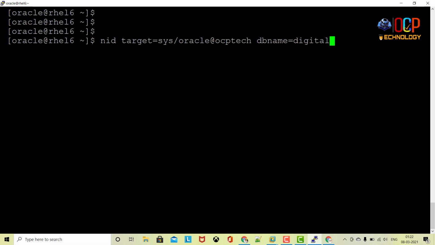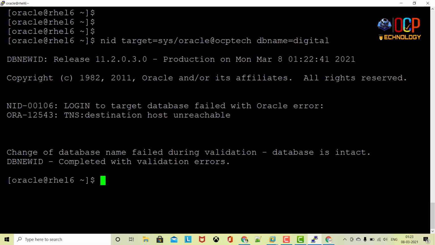Actually, that command runs with the NID utility, which is an automatic database renaming utility. The utility is very helpful for us. Hit enter to execute the command. Here we are facing an error, which is TNS connection host unreachable.